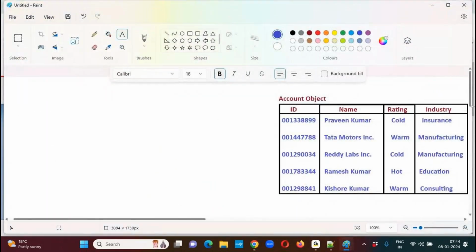Now whatever the account records are available, whose industry is manufacturing, for those records I want to assign the rating value as hot. That is my requirement. Then what needs to be done? First of all, we have to get these records from the object. How can we get the records from the object? By using a SELECT SOQL query. Through that SOQL query, we need to collect those records from that object.